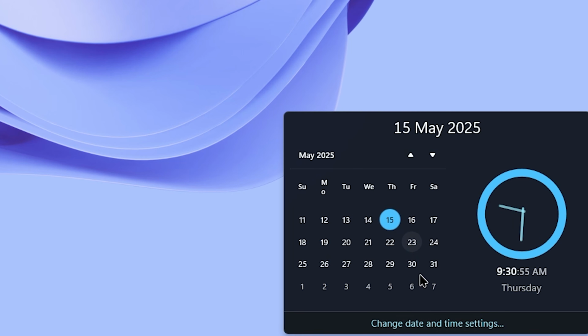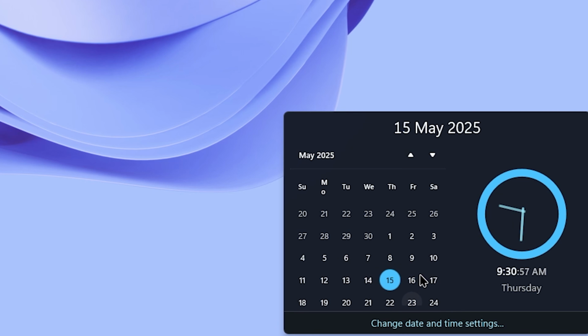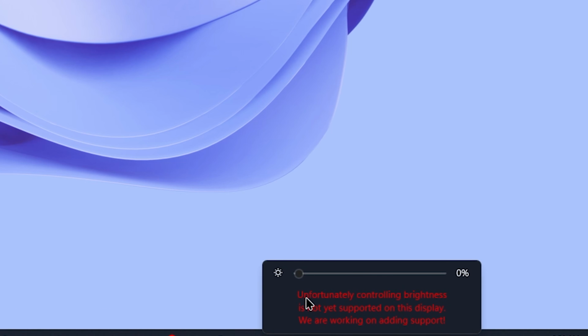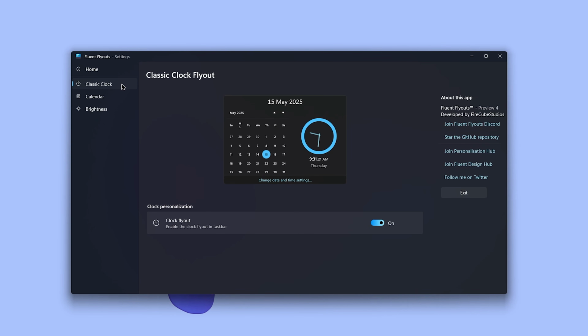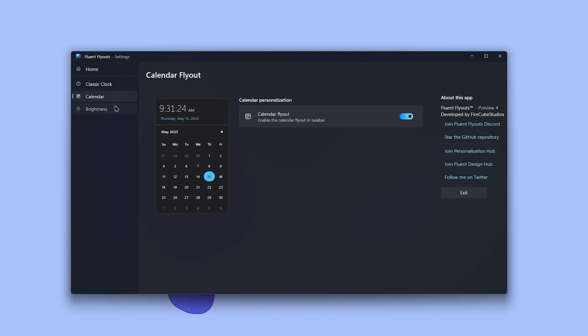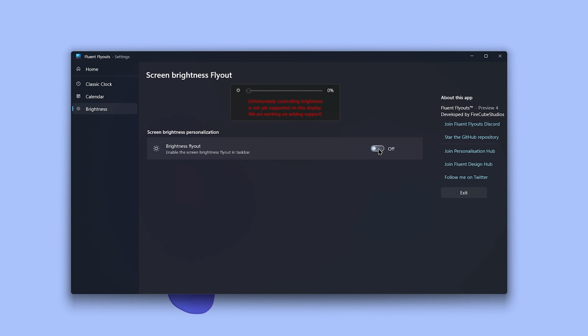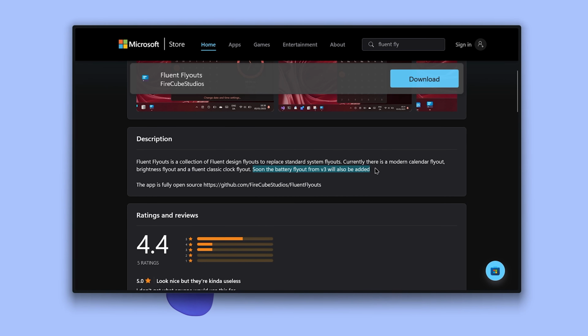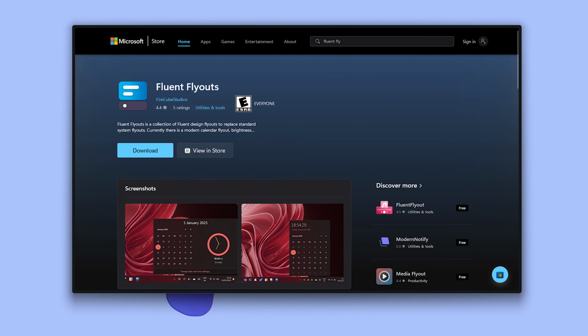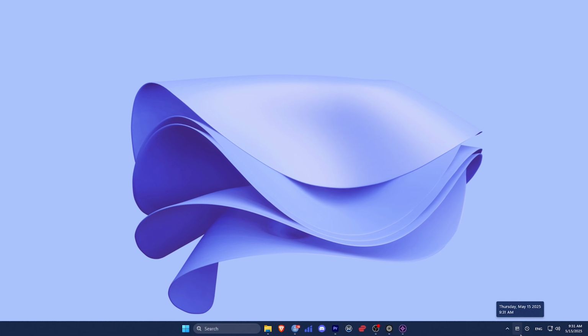And the super clean brightness flyout that feels like it belongs to 2025. It may not work properly for all monitors. You can use Twinkle Tray, which I showed in the last section. It's lightweight, starts up automatically with your system, and barely uses any resources, so you won't even notice it running. Except every time you smile at how much cleaner everything looks. It's fully open source, and they've already teased that a battery flyout is coming soon. Honestly, if you're serious about polishing every part of your Windows 11 experience, Fluent Flyout is an absolute no-brainer.